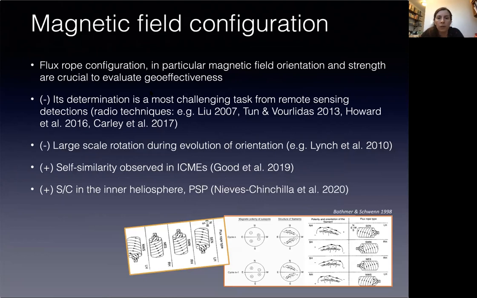Okay, now one of the most elusive problems is to determine the internal magnetic field of CMEs. And not only for space weather purposes, but also to understand the physics of CME evolution and initiation. In principle, structures seen in coronal and heliospheric white light images should be indicative of the magnetic field structure, but in practice this is not straightforward, and there are different approaches to address this problem.